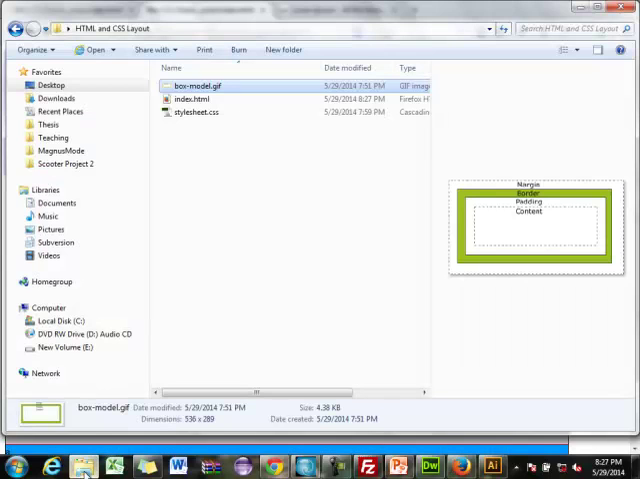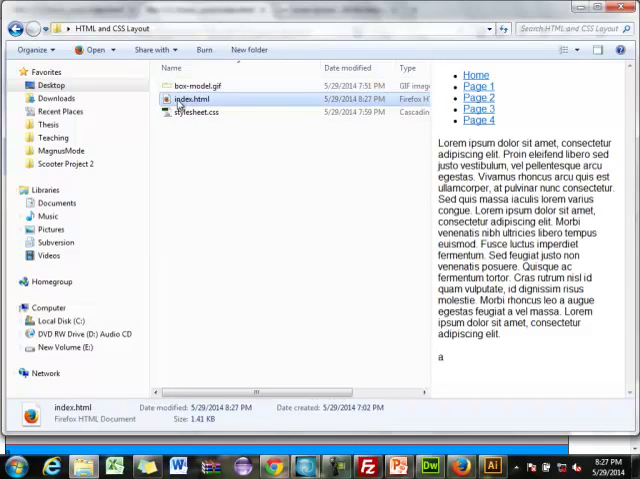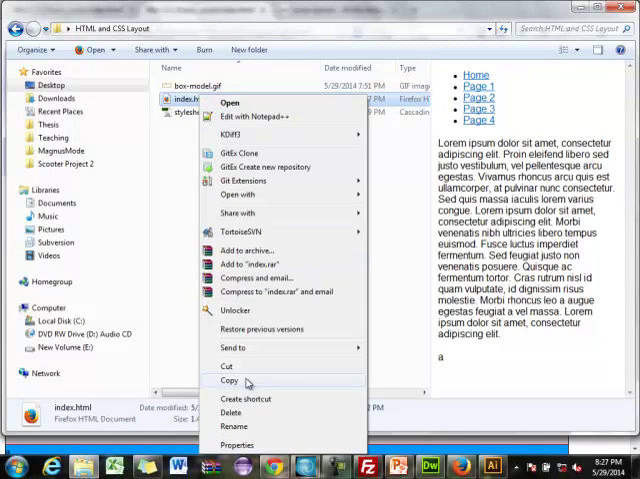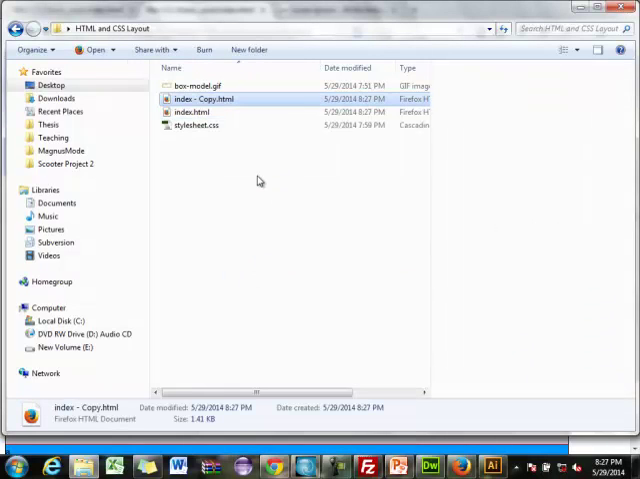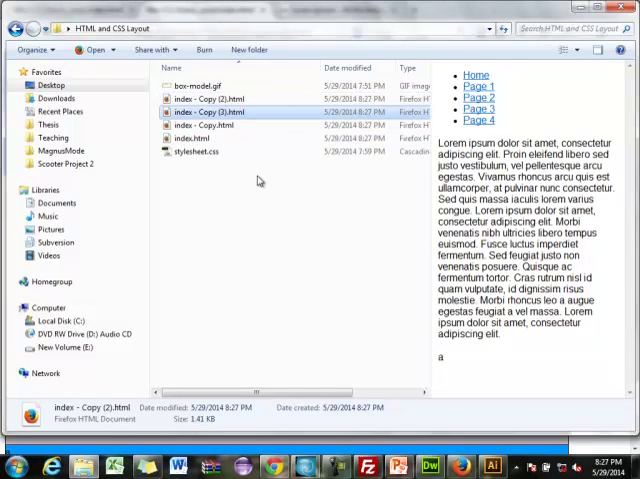So what we need to do is go back to our directory where our index.html file is, and copy it. I right-click, go to copy, and then paste, or Control V. I'm going to paste it 4 times, so I have 4 copies. Now I'm going to rename each one of the copies to page 1, page 2, page 3, and page 4.